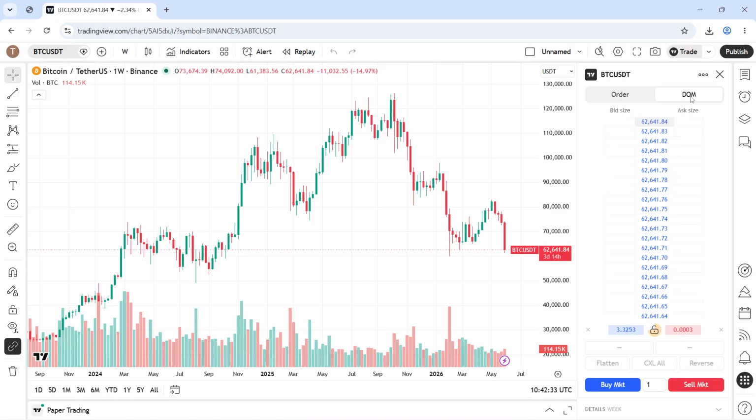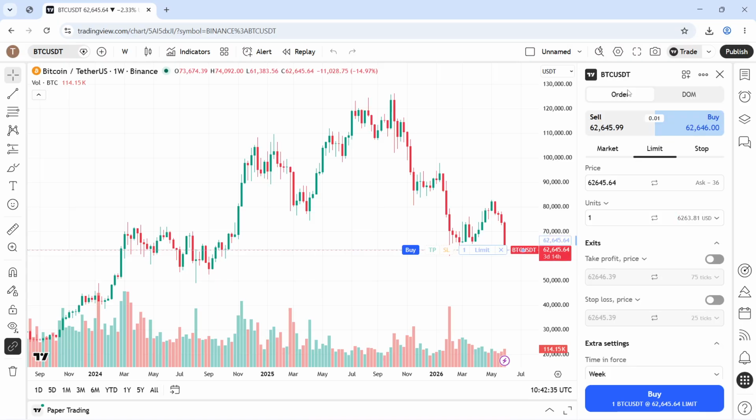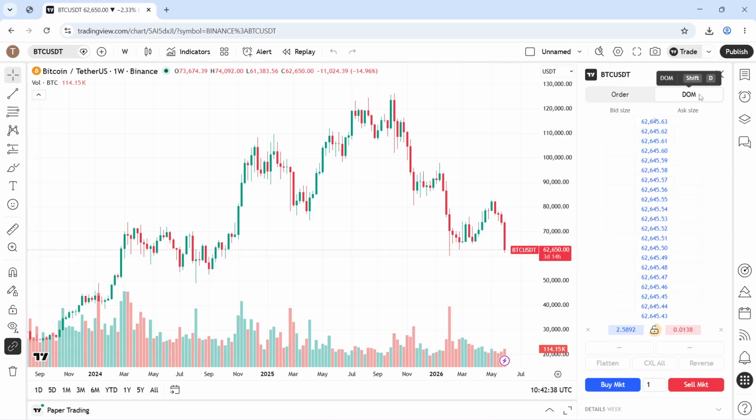Now switch from the order ticket to the order book. Click DOM at the top of the right side order panel. Look for the vertical price ladder inside the DOM panel. Confirm that the middle of the ladder lines up near the current BTCUSDT price.